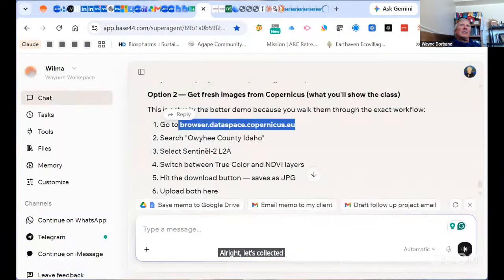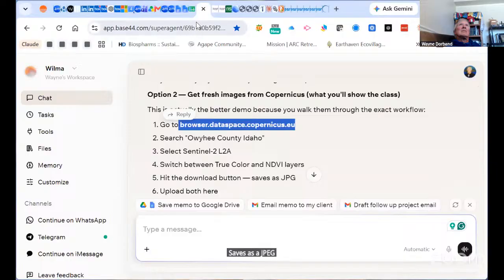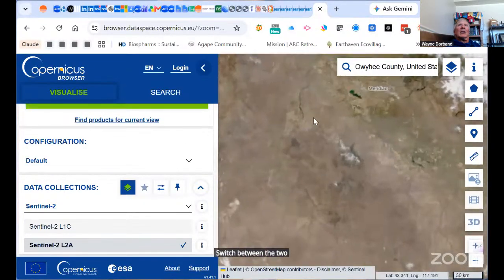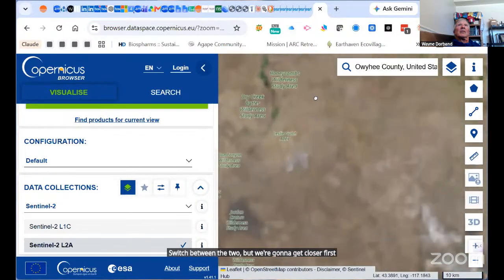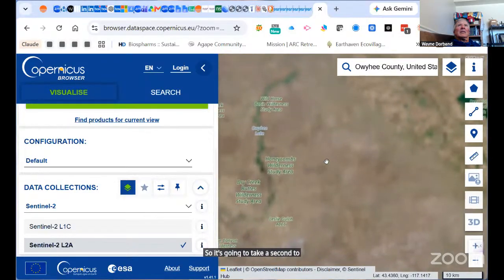And we're going to switch between true colors and the NDVI. Saves as a JPEG. All right. So we're going to switch between the two, but we're going to get closer first. So this is going to take a second to focus.